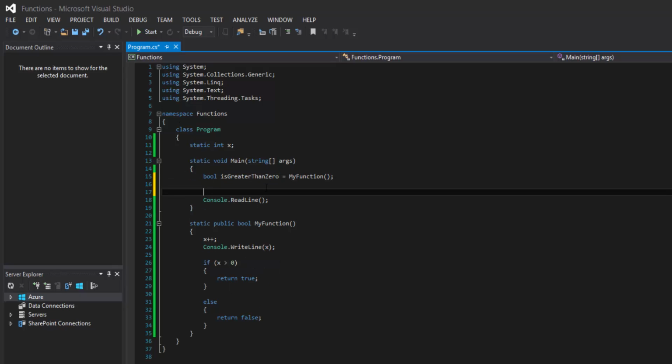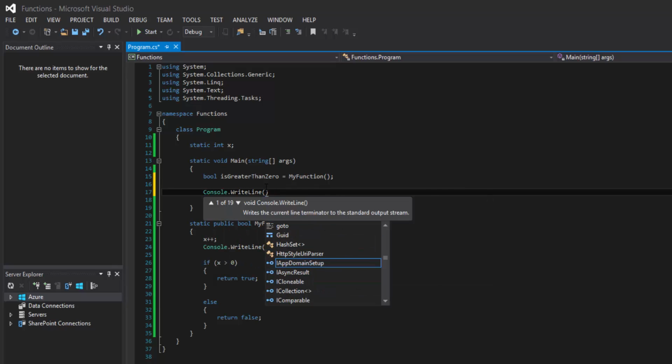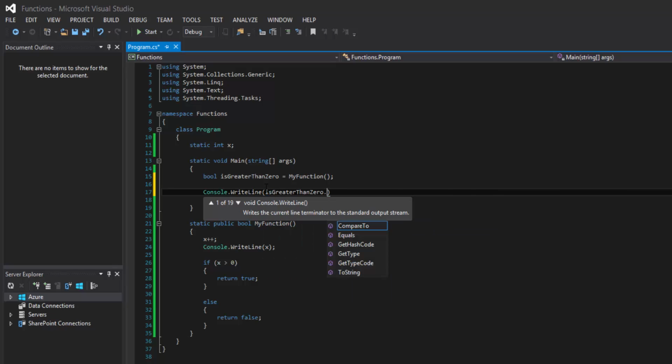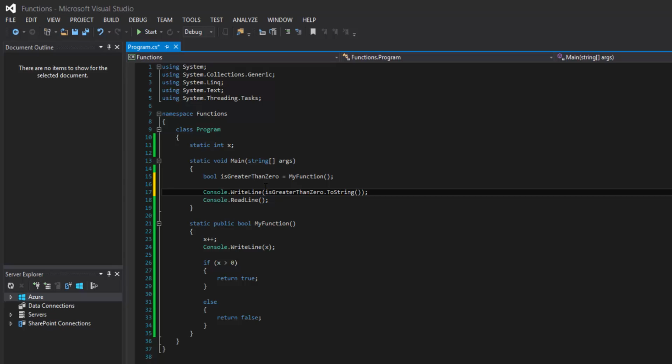And then we can simply write that to the screen. We write isGreaterThan0 and then we can actually call ToString on it, so it's actually a string. That will convert the isGreaterThan0 variable to a string. And every object inside of .NET has a ToString method. A lot of times we're going to want to override that in classes, which we're going to get to later in the tutorial series.